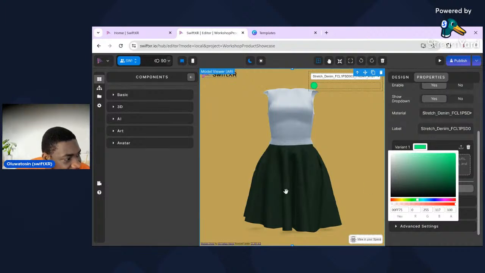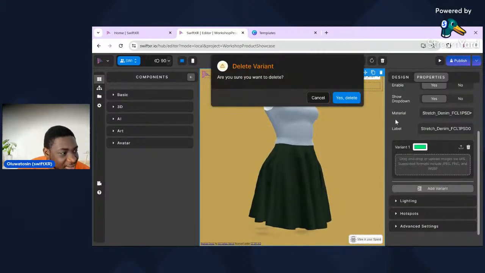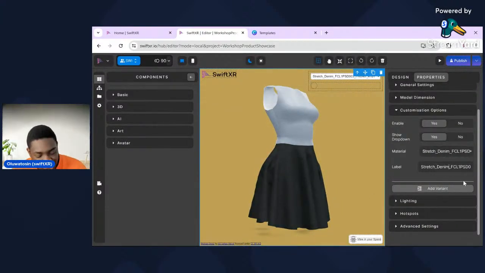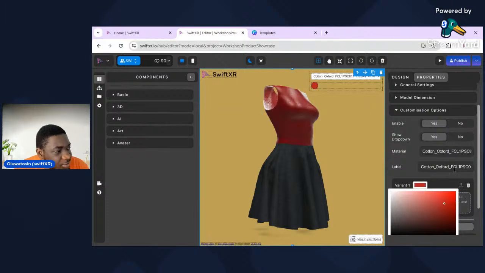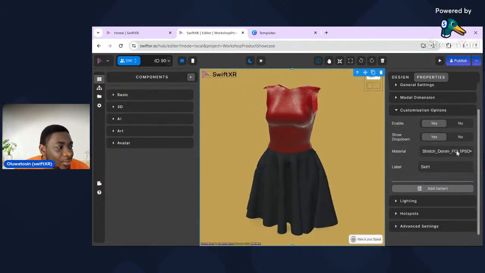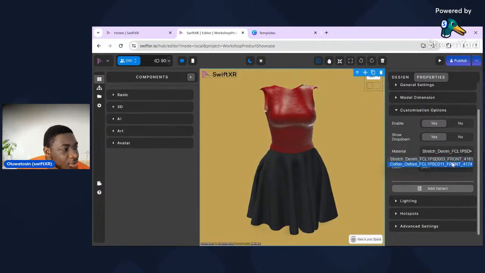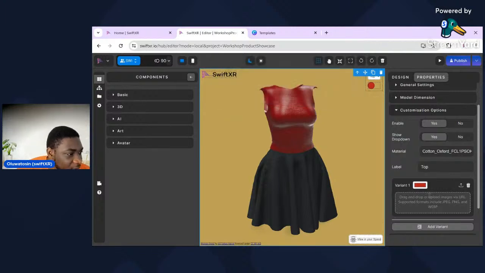So now this is additive on this particular bit because of the default color, but we know that this is the skirt. I can delete this variant for now and just rename this as the skirt. And then we can go over to the other one. Let's add in a variant, and obviously this would be the shirt or top, whichever one works. Right, so we know that's the top and this is the skirt. Now we can focus on creating custom patterns or custom colors for it. So we'll start with the top, right?